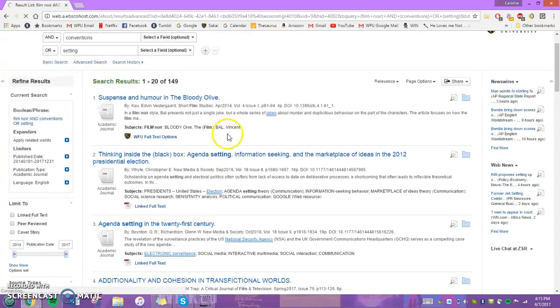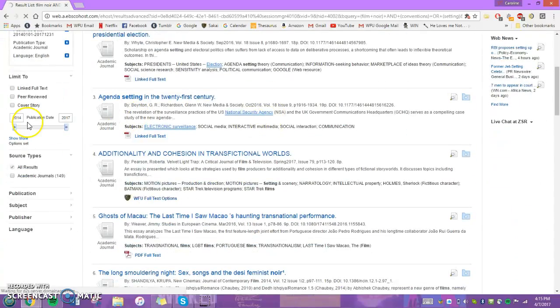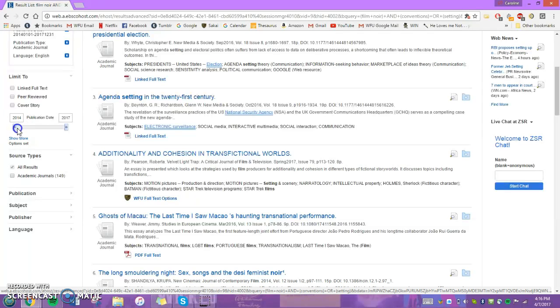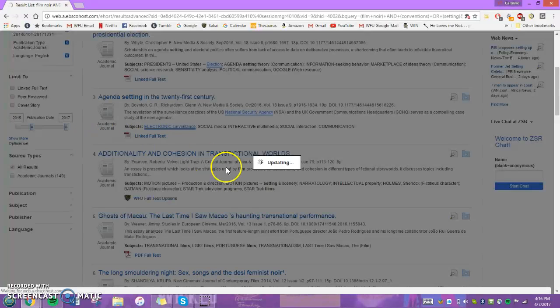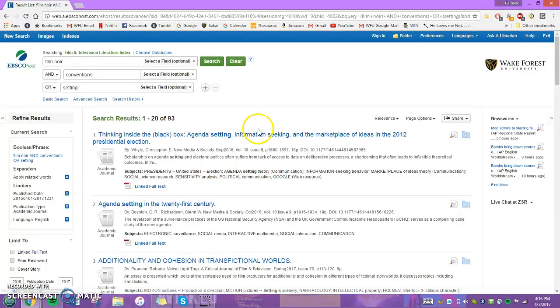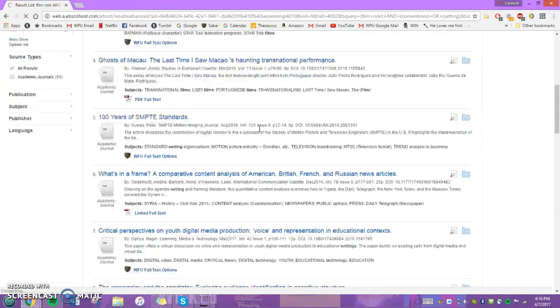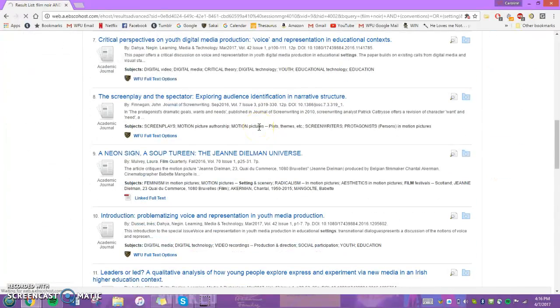And here we are. We've got 149 results, which we can decrease by bringing up this bar right here for how late we want, or how early we want the text to be from. And so here we are. We've got some really good options.